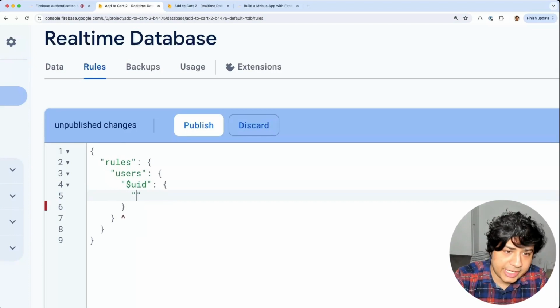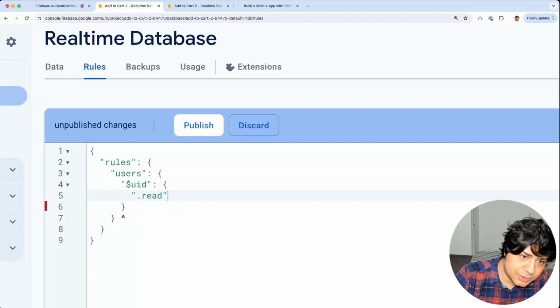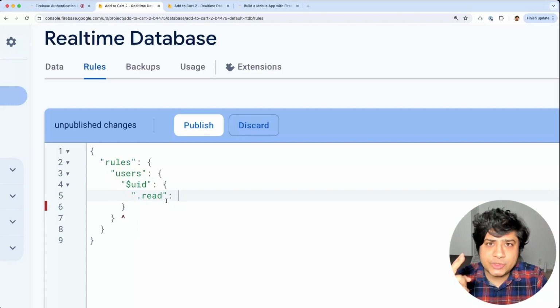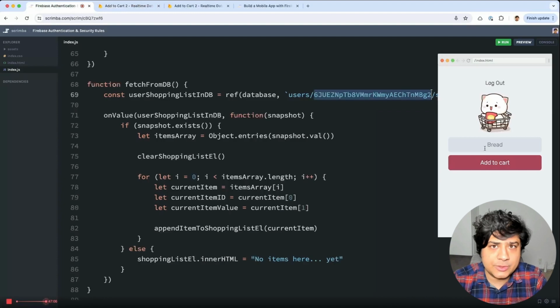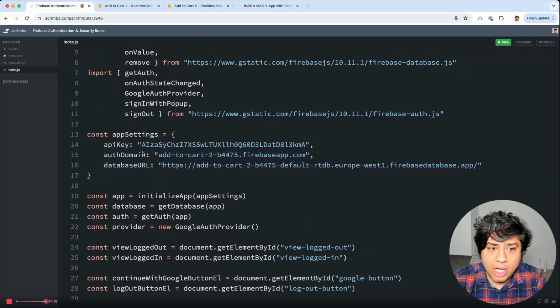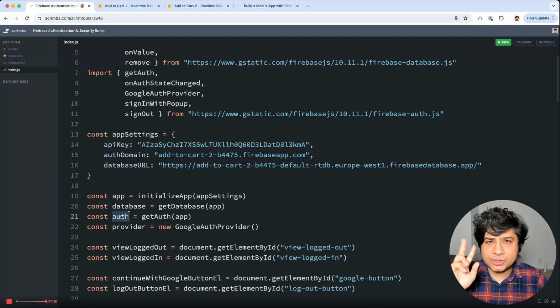So let's do read first, and let's do colon. Now there are two different things we need to do here. We need to first make sure that a person is authenticated. The first step is not to check if it's the right user, but to check that someone is actually authenticated. And for that, we have this object here, the auth object, which has two different states. You either have an auth object with things inside of it, or it's equal to null, in which case a person is not authenticated. So those are the two different states.